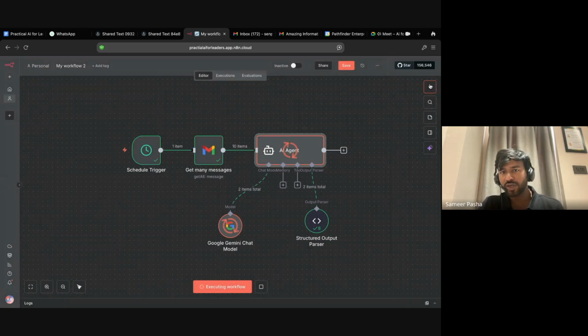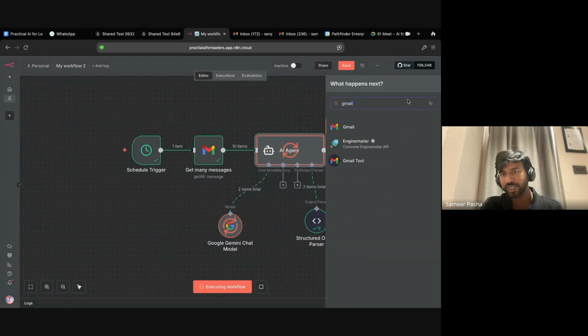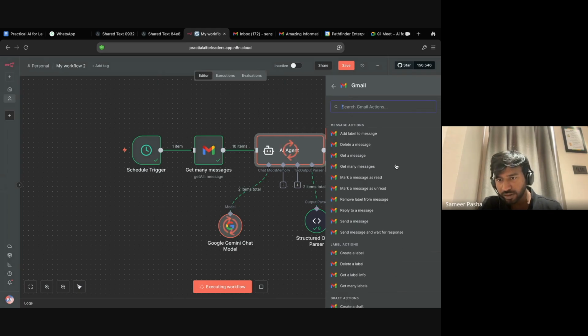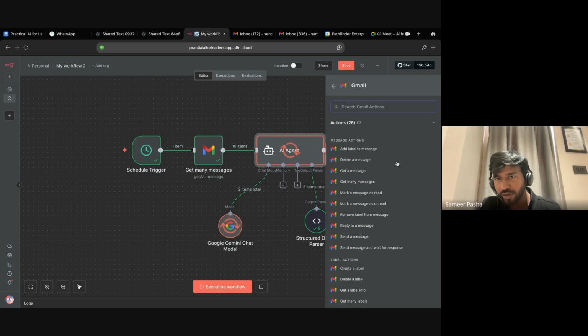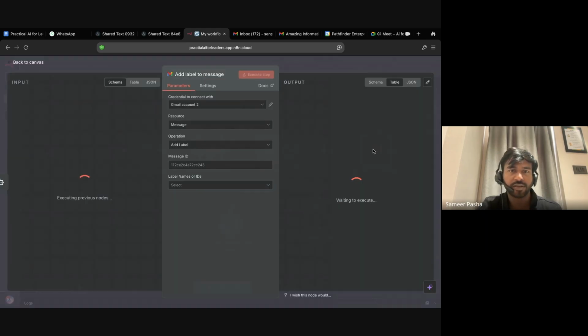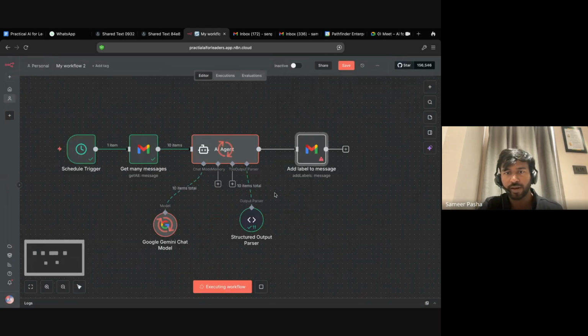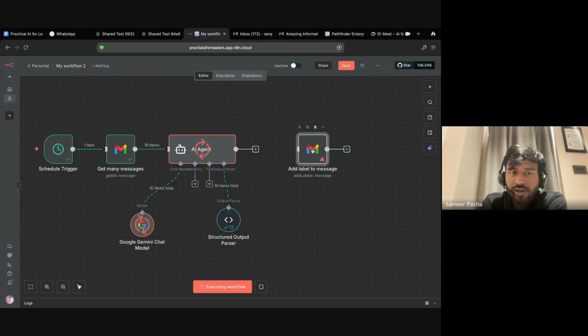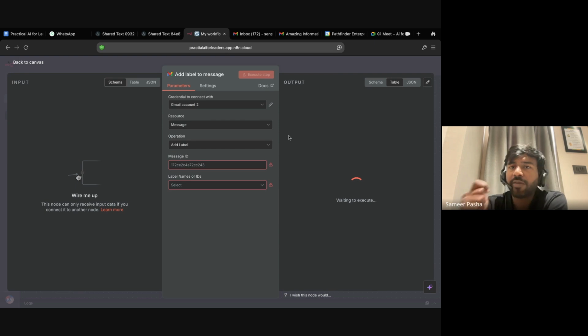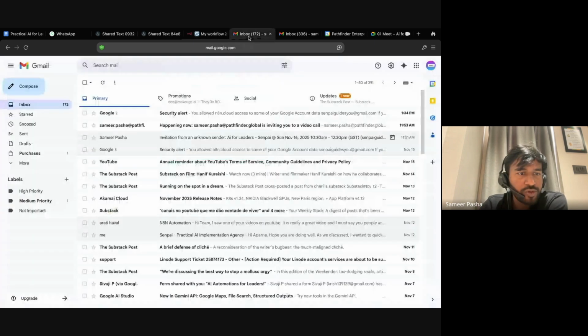Now, once we get this output, we have to pass it back to Gmail, right? So now we go back to add label to message. So this is how we would be adding a label to any email. To show you, I have three labels: high priority, medium priority, and not important. I have created them in the morning itself.